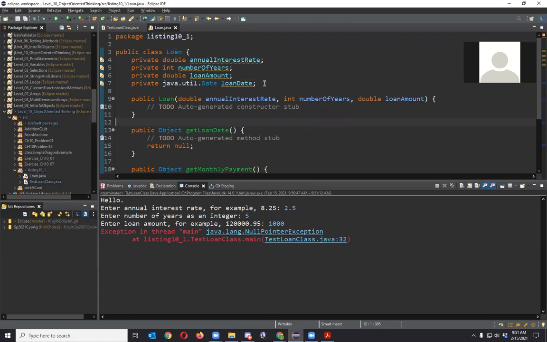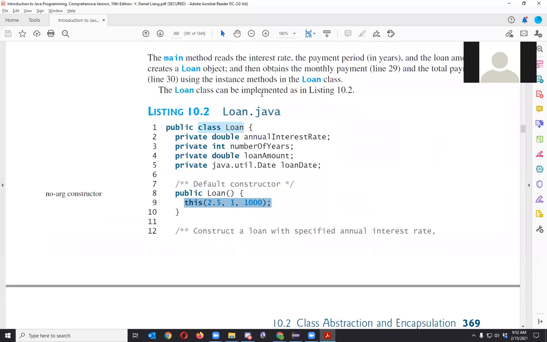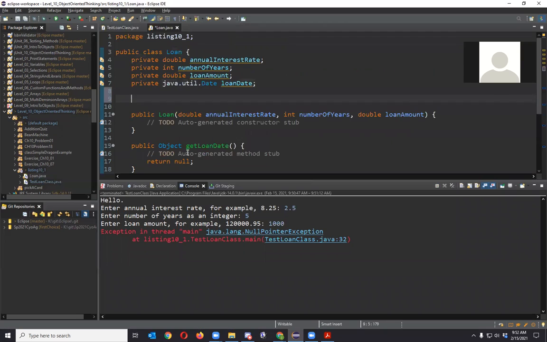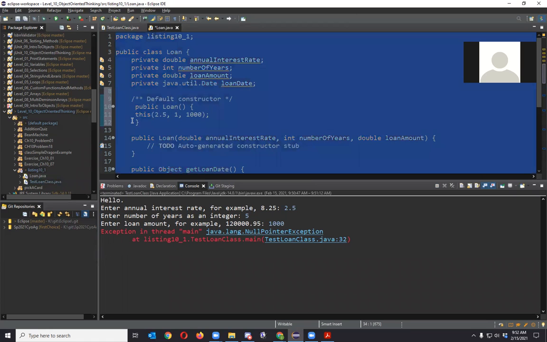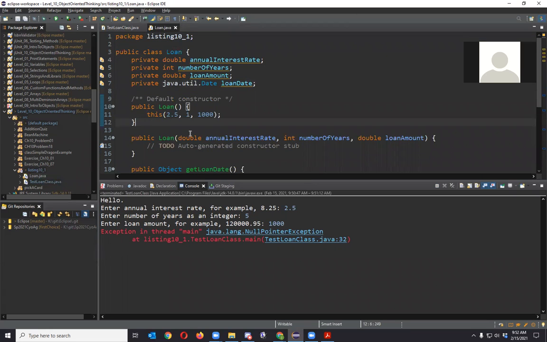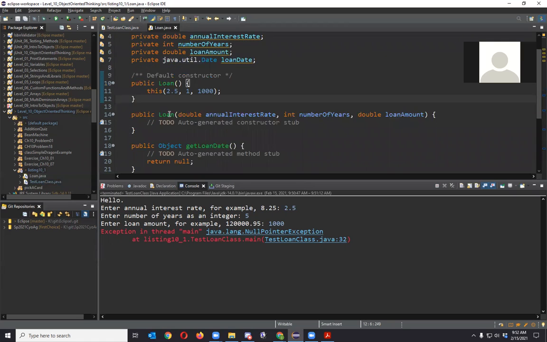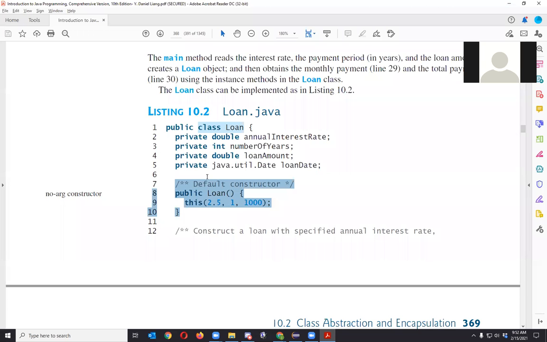We don't have a default constructor yet, so we need to create that. And actually, that's relatively straightforward. I'm just going to grab this and paste it. And we see the red squiggles of doom have gone away. All right. Now, what else do we have to copy over?